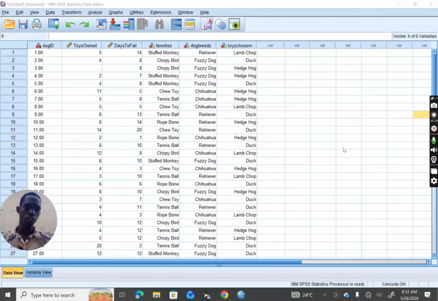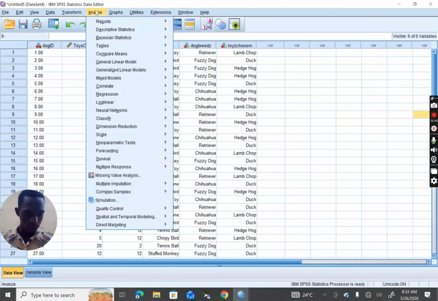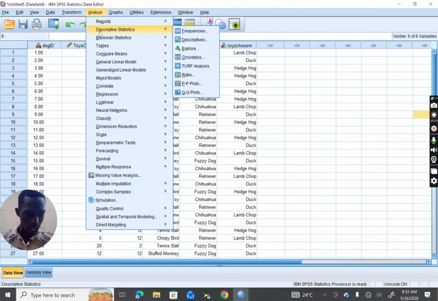So ladies and gentlemen, we want to do some more relationship. In order for us to do relationship, we want to get the relationship between dog breed and favorite toy owned. So in order for us to do that, we shall come here to analyze at the top of the screen, and then we go to descriptive stat, and then we choose cross tabs.